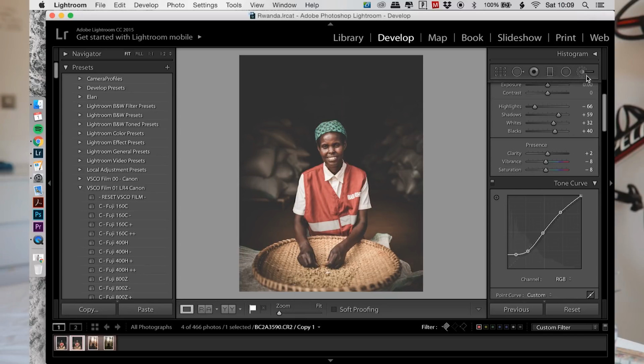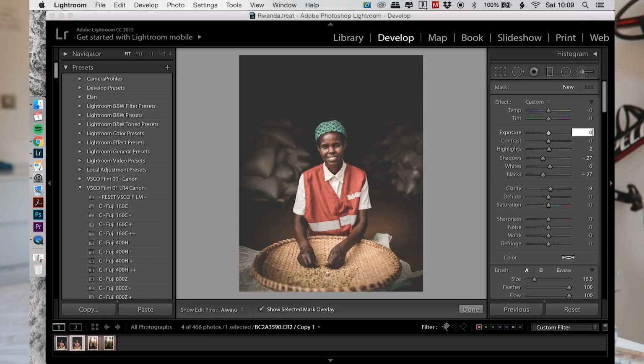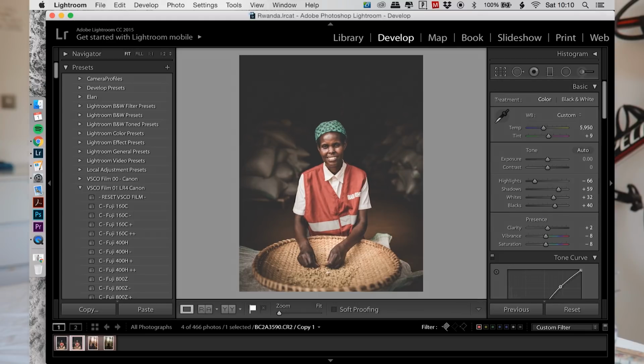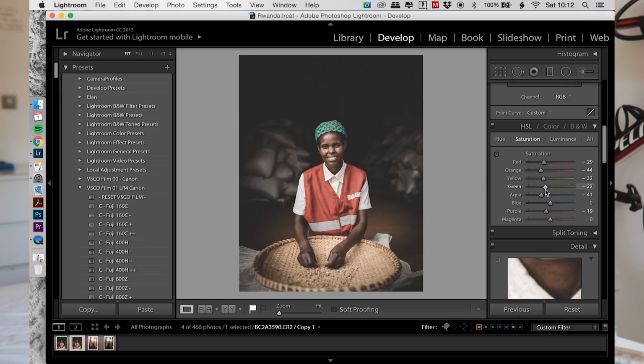Now, I'll just touch up her face. I want to make sure that the whites and the highlights are adjusted to bring out her facial features, a tiny bit of clarity and sharpness too. I want to make sure that her body is super sharp. There we go. It was the green that was strange. Yeah, I'm happy with that.